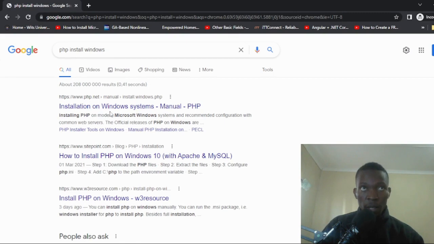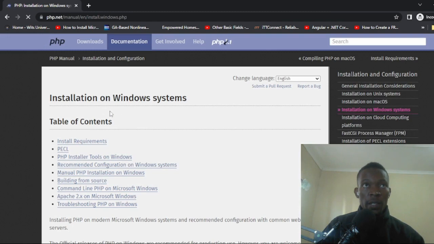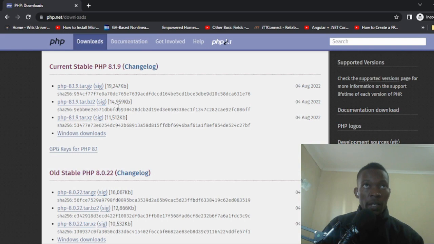The first search result, you click on it and go over to downloads. Under the downloads, we have the current stable PHP 8.1.9, which is the most current as at today. Or you can as well decide to install PHP 8.0.22. But for this video, let's go over to Windows installation.